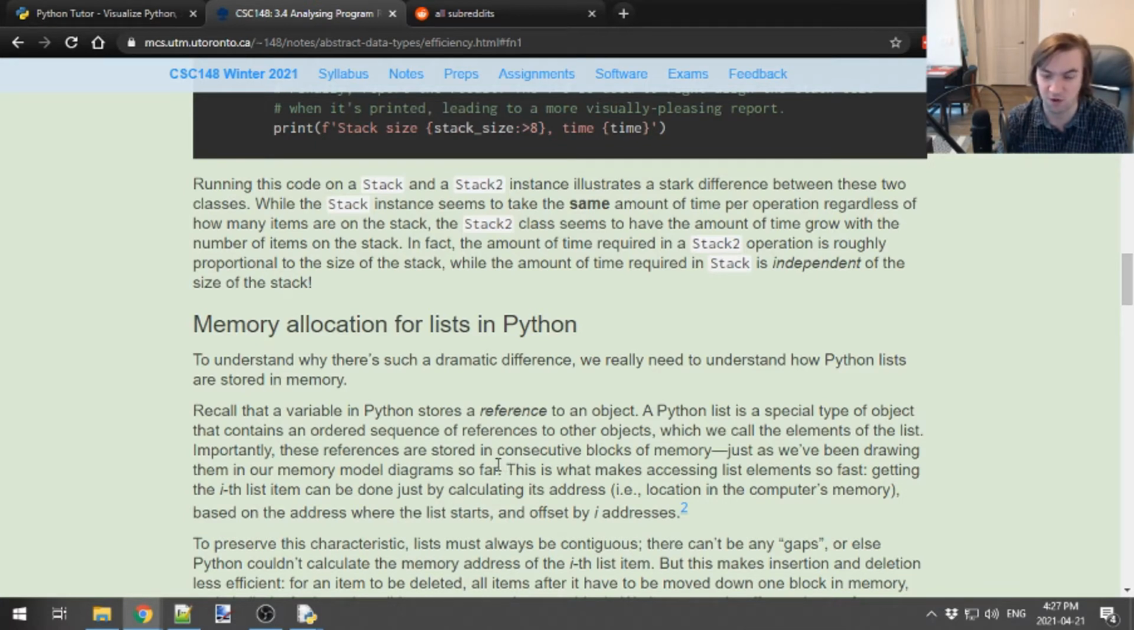Importantly, these references are stored in consecutive blocks of memory, just like we've been drawing in those memory diagrams we've been seeing. This is what makes accessing something in a list so fast. Getting the ith element of a list can be done by just calculating what the address is based on where it starts and offsetting by i addresses.